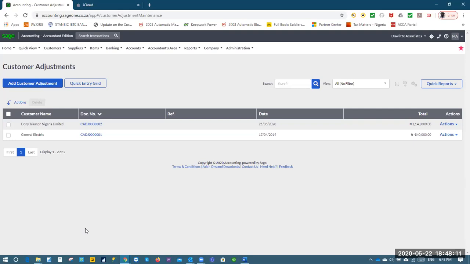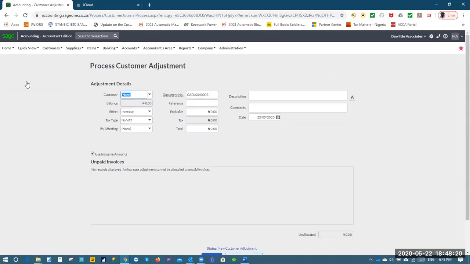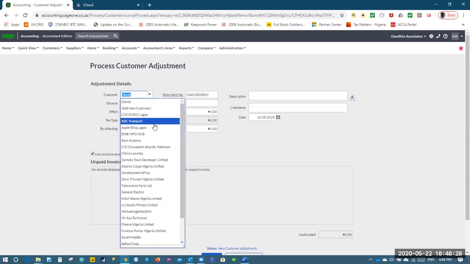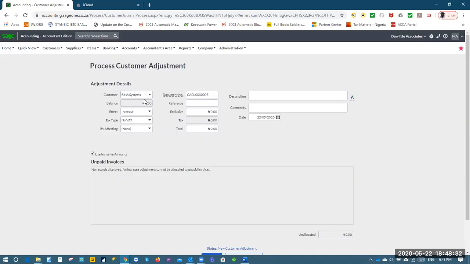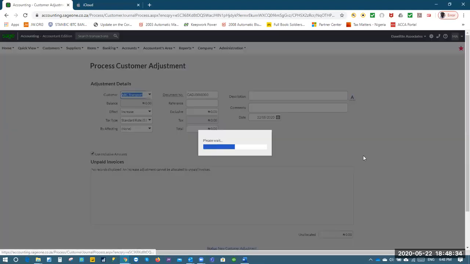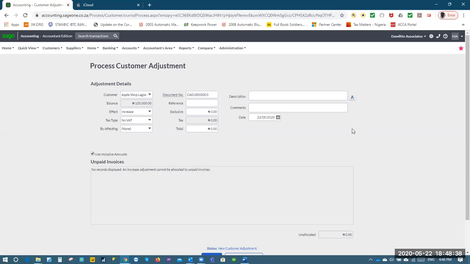And how do you do that? You use your customer adjustments. Your customer adjustments afford you the opportunity to select what ledger you are writing the balances off to. All right, this is what I mean. You select your customers. You select your customer.